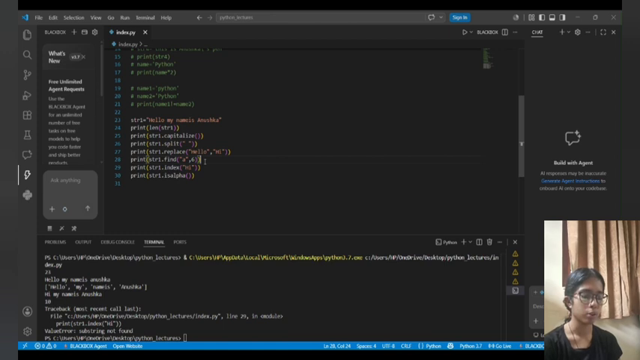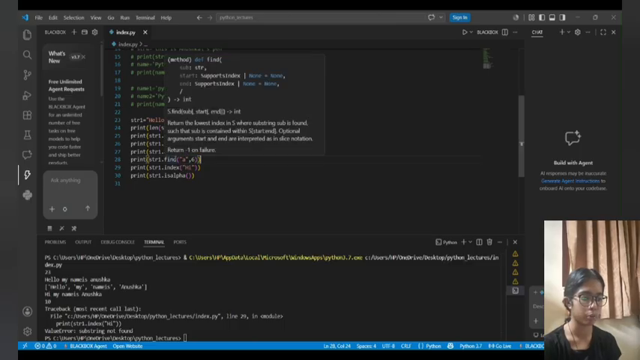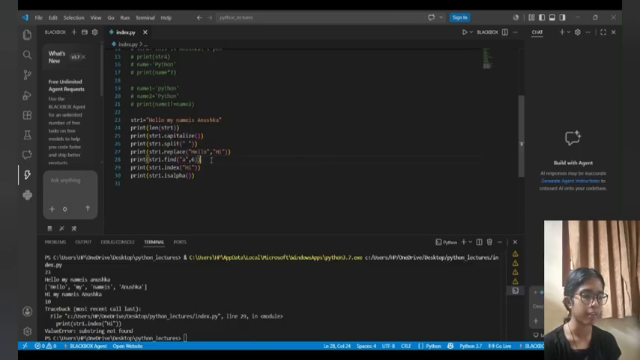Then we have partition. This method is used to do the separation within the strings. Like if you want to separate a string, you can use this function. We will see this practically. This helps in separation only.